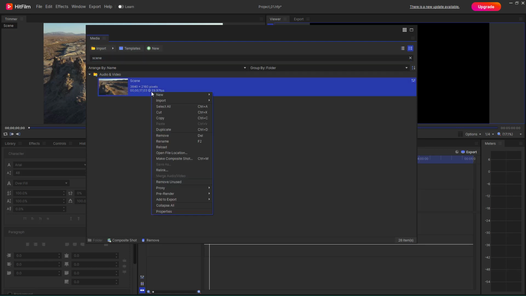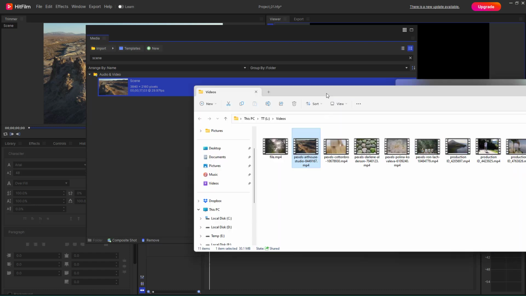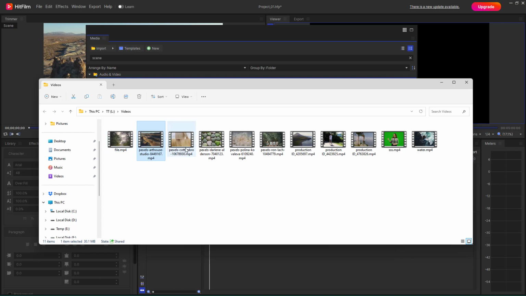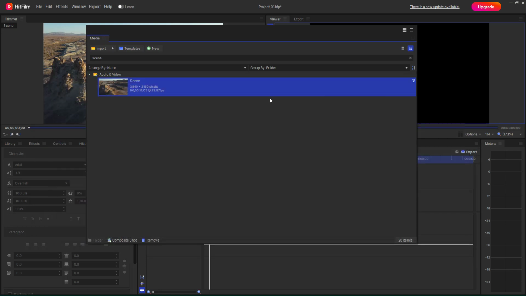But if I were to right click and then open the file location, what happens is that it opens the location of the file in the Explorer, and you can see that the name of the file itself has not been changed. It's only this, as you can see right here.